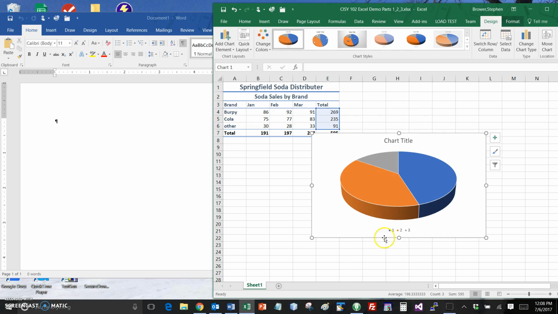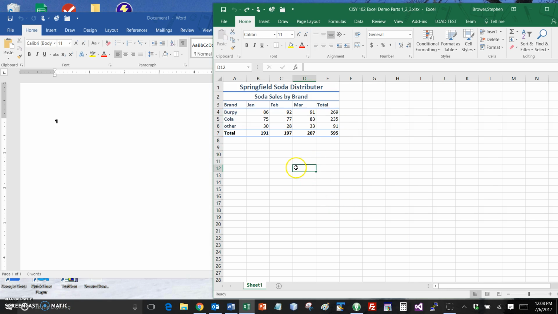If you notice, it just has 1, 2, 3 for the different pieces of pie. So we see that this is 2, but what is it? Because I didn't highlight the brands associated with these totals, it didn't know what to put for the legend down here. So let's remove that chart.